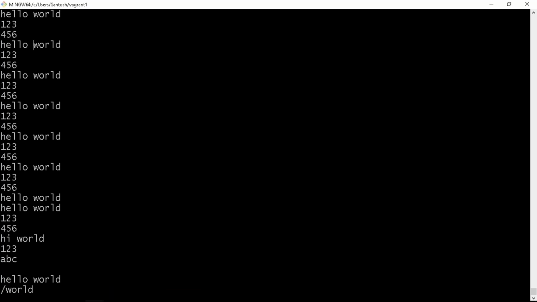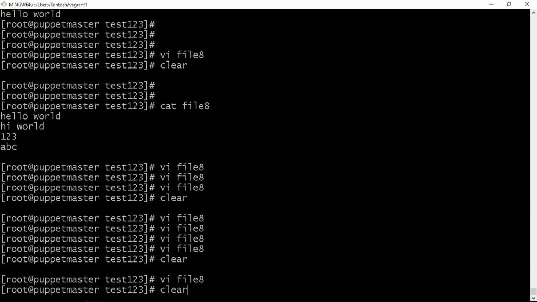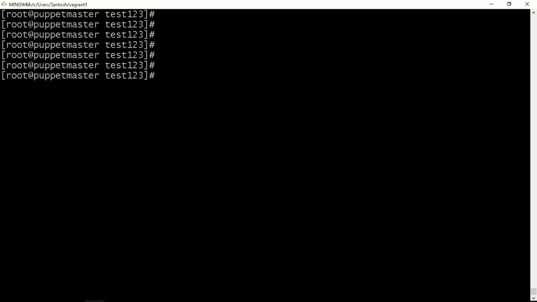You can also search in the VI editor using slash. Just type slash hello, and it will go to that particular occurrence of hello. Okay. So this is VI, the basic fundamentals of VI.